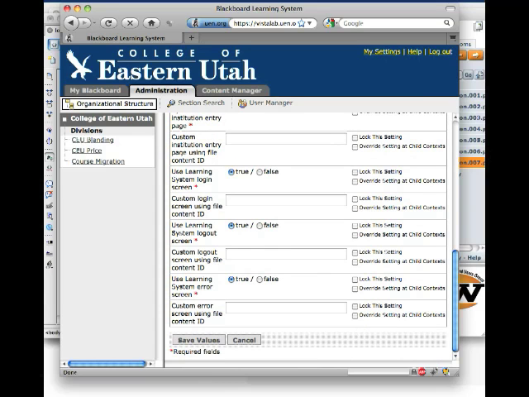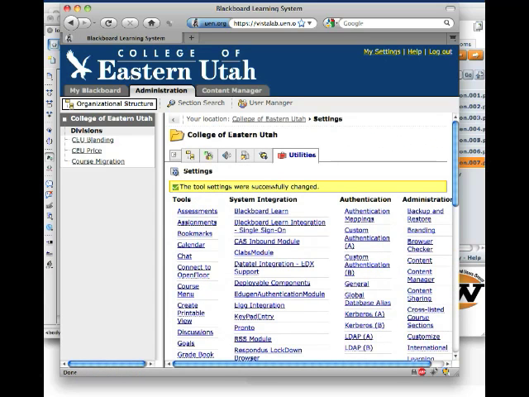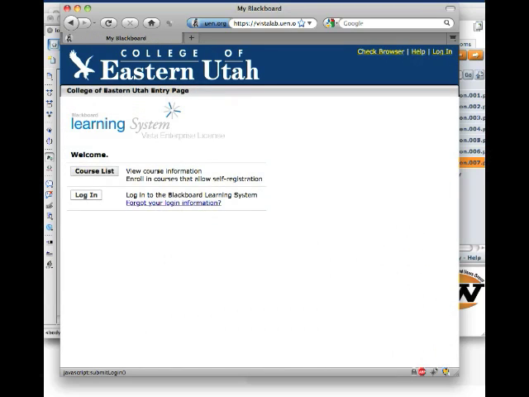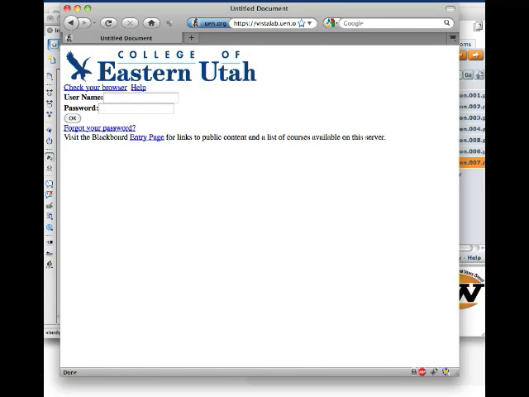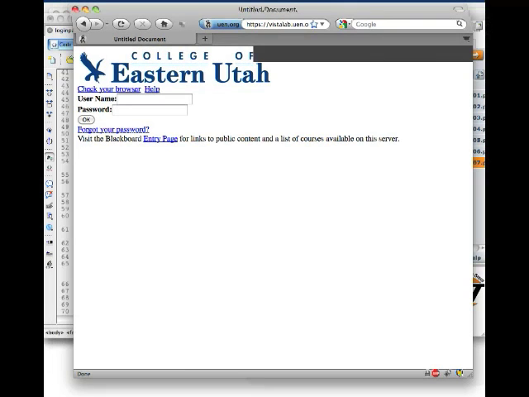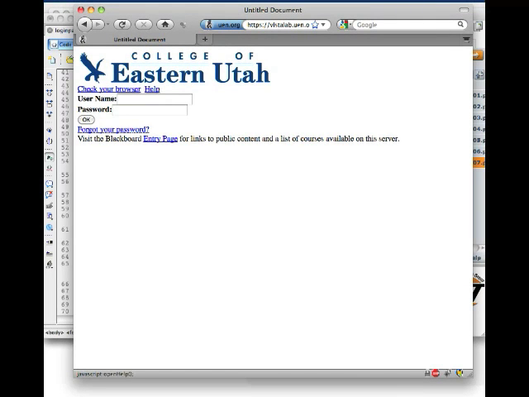What we want to do is actually use a custom learning system login screen. So we want to set that default, and in the custom login screen, using the file content ID, we want to paste that file content ID name, and go ahead and save the values. Once that's done, hopefully everything is working correctly. If we log out and then hit login again, you can see that we have our custom login page, including our image and our links.